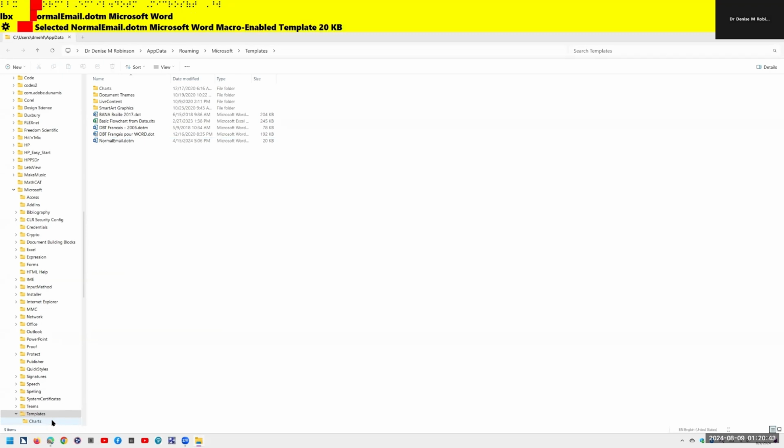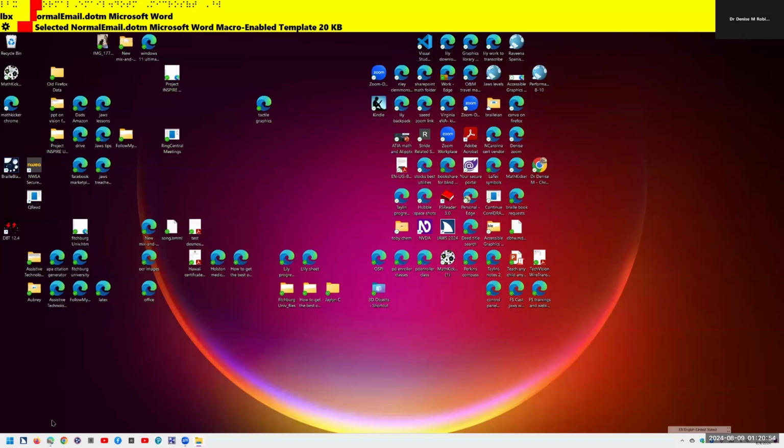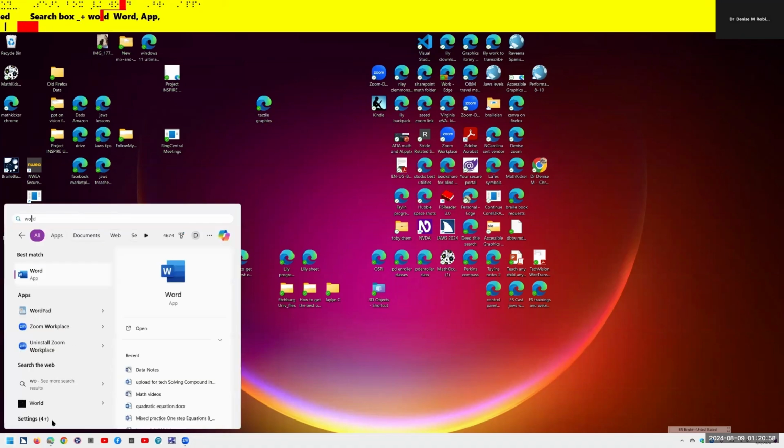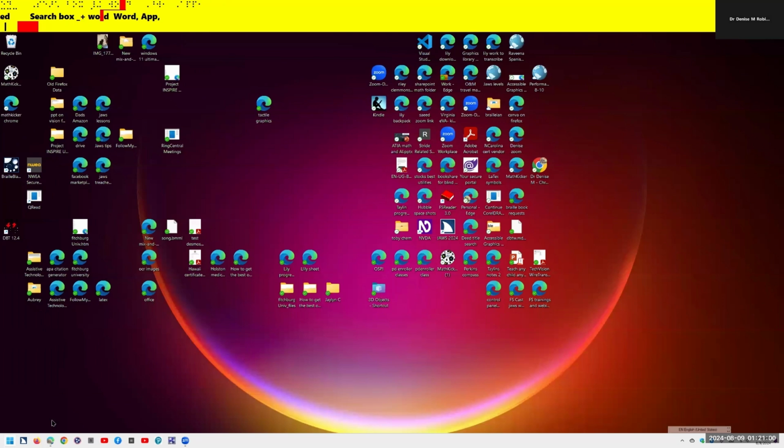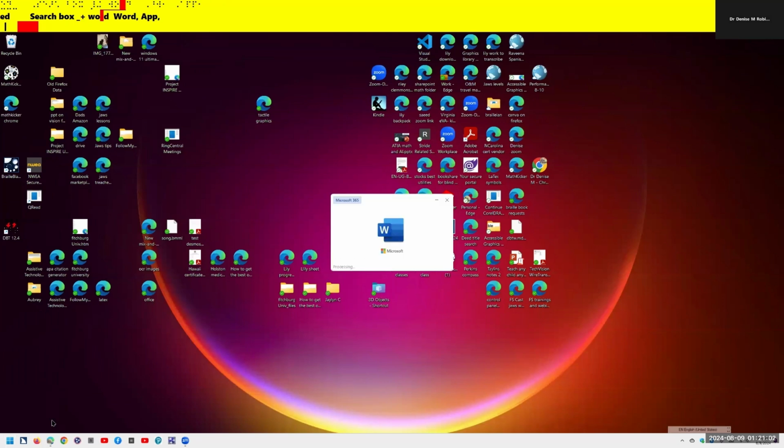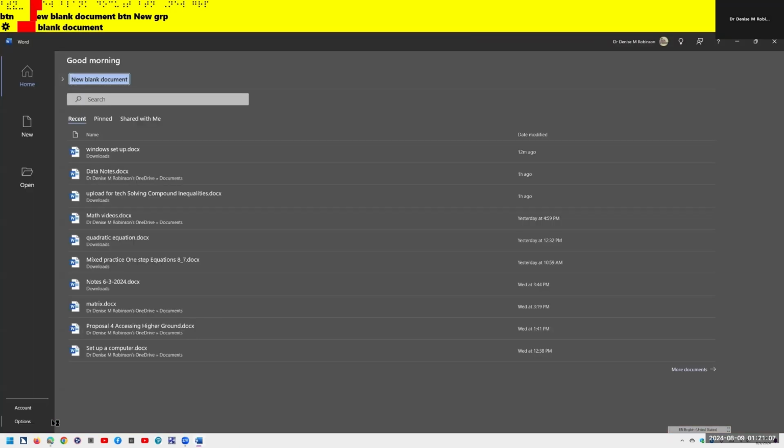I'm going to Alt F4 and close this. And when I open Word, it's going to set it back to its defaults, and so then we can rebuild it. Alt F4. Okay. Now let's go ahead and open Word again. Opening Word. New blank document.